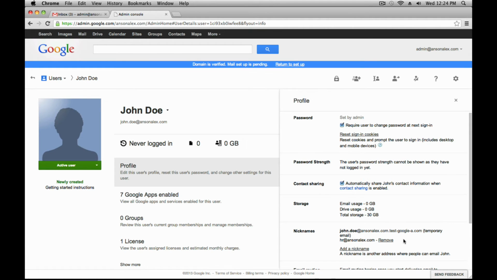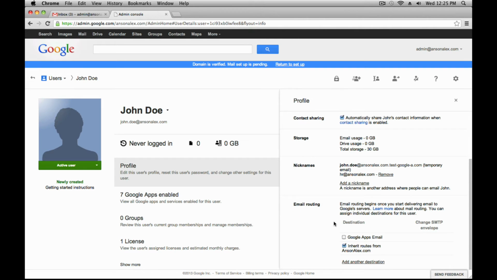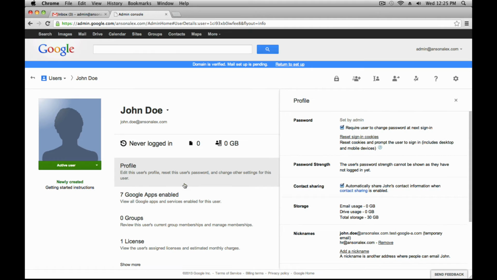So that's a great way to have people who need multiple email addresses but want all of their emails in one specific place. If we scroll down here, the email routing, if you don't know what that is, I wouldn't worry about that. That's for advanced email setups. If you are setting up the normal Google Apps for Business domain here, you should be fine and you won't have to worry about that. Okay, so those are the profile settings that we have.